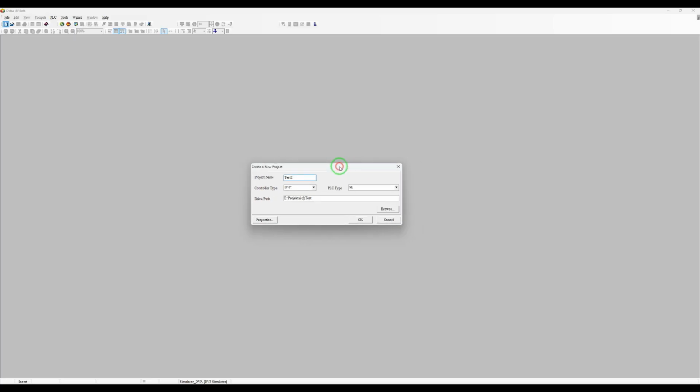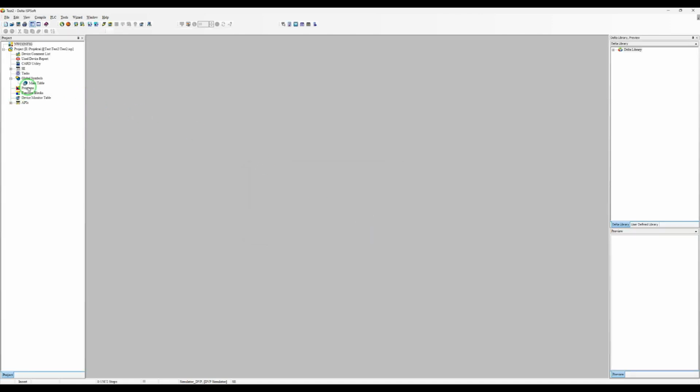In this example, I am going to show you how to use input subroutines or input tasks, however you call it. So let's make a new project. I'm going to use, for this example, an SE series PLC. Okay, so now I have a new project.